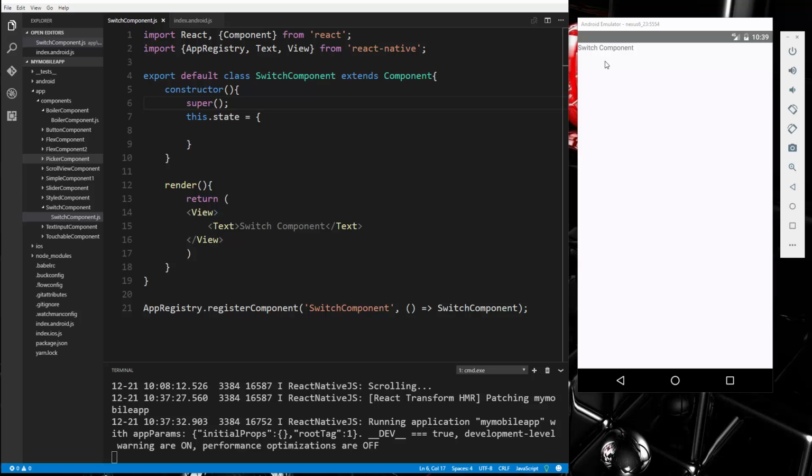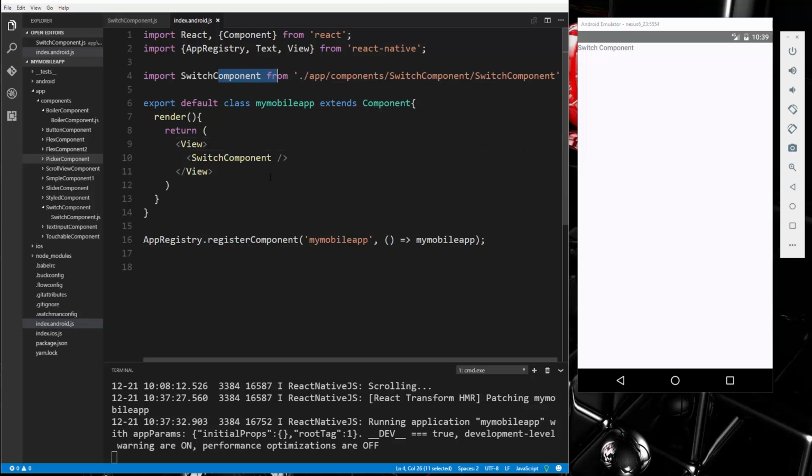Hey guys, in this video we're going to look at switch. Okay, a switch is basically like a checkbox. It has an on and off state, and it looks pretty nice as well. I have this switch component that I created, and we're just importing it into our index Android and putting it right here.